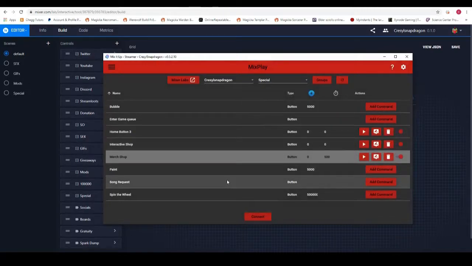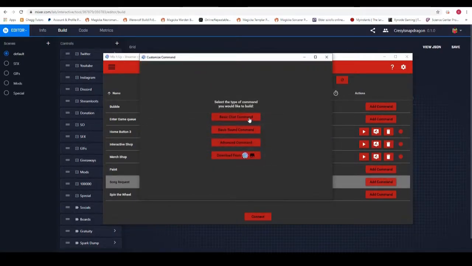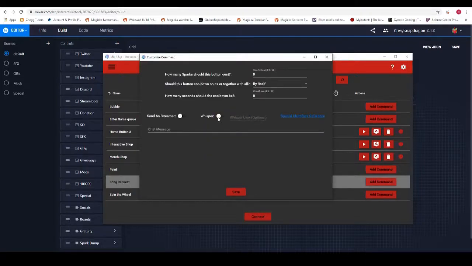So the next button we're going to do is we're going to set up the song request. And what this is going to do is that I want it to whisper the command author, and by the command author I mean the person who pressed the button. I want it to whisper the command author how to get started requesting a song. So we're going to go to add command. This is going to be another basic chat command, but this time we're going to hit whisper.